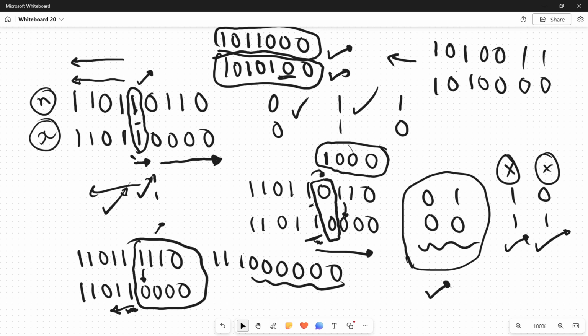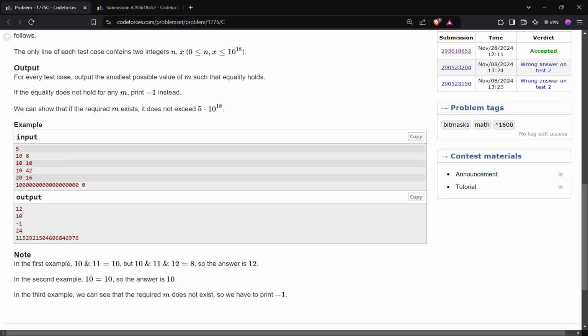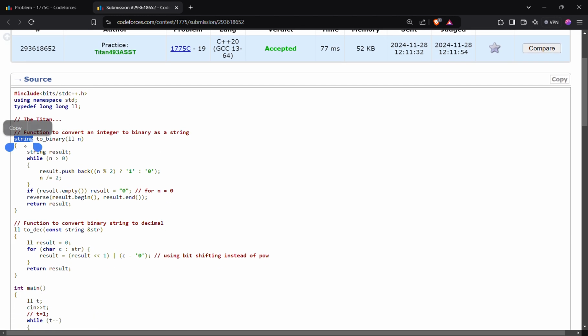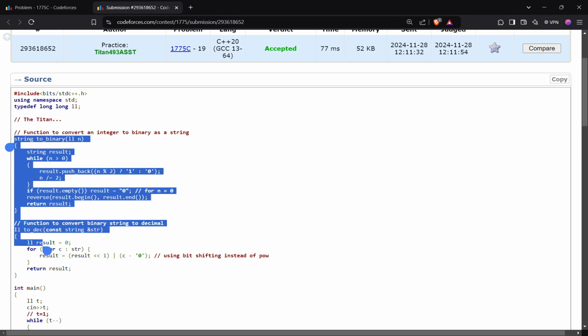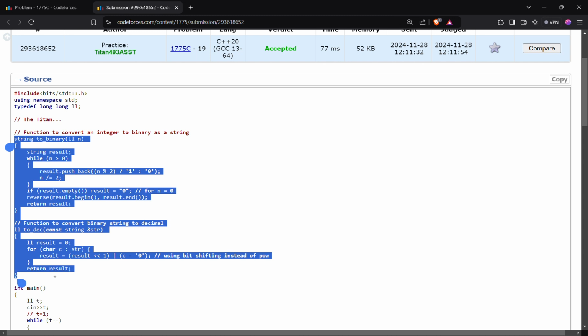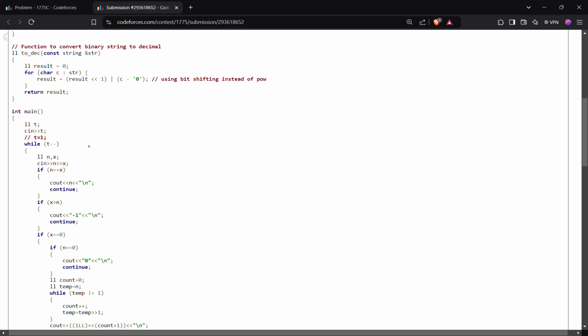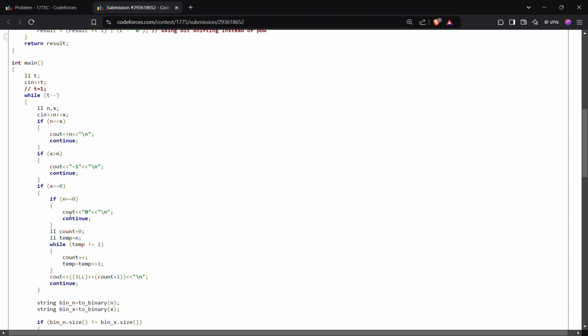So the code is also pretty straightforward. So let us look at the code. These are just helper functions to calculate the binary representation of a number and the decimal value of a binary string. So we take input n and x. If both are equal, fine, just output n. If x is greater than n, then output -1 as already discussed. And if x is 0 and n is 0, trivially the answer is 0, continuing to the next test case.